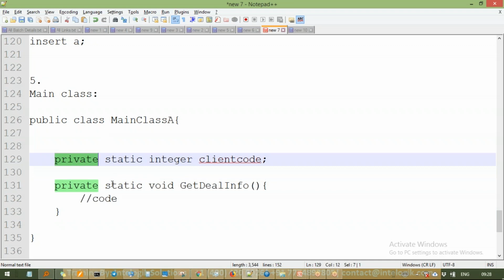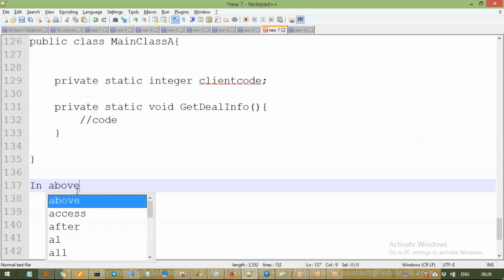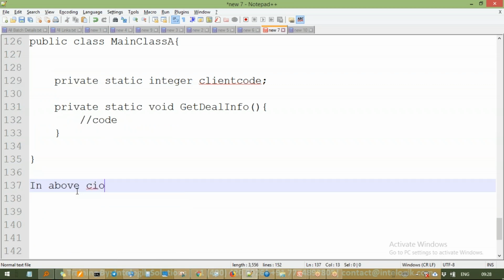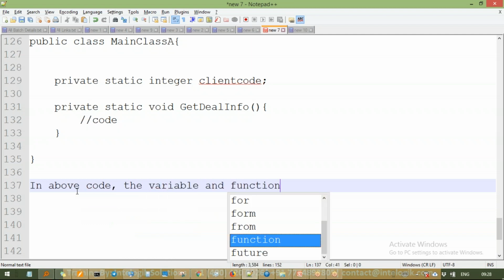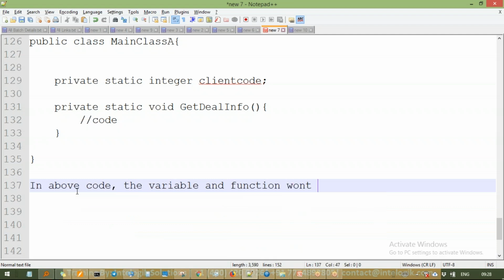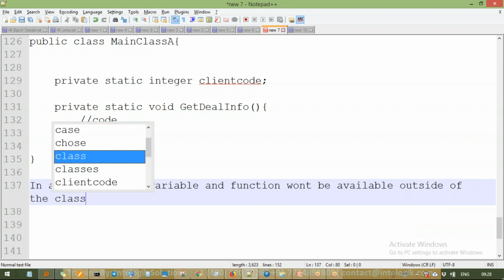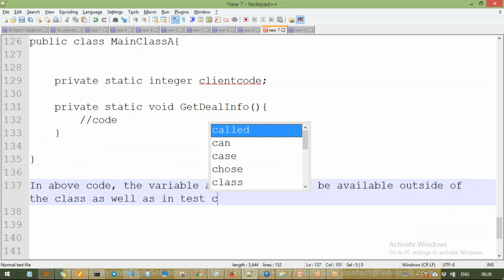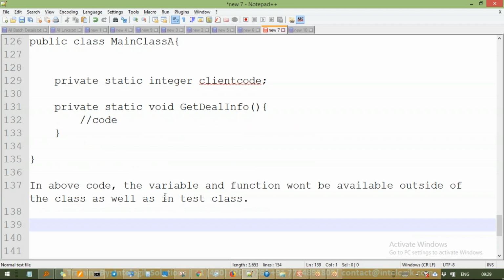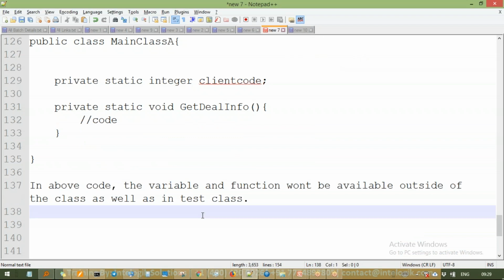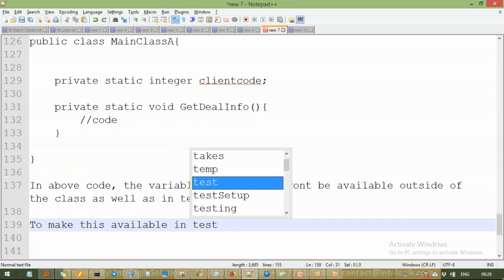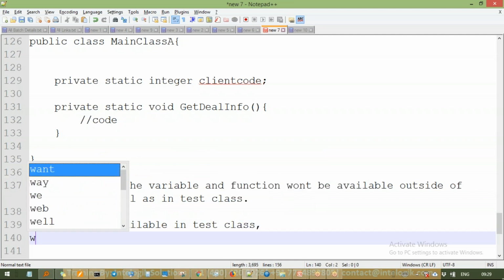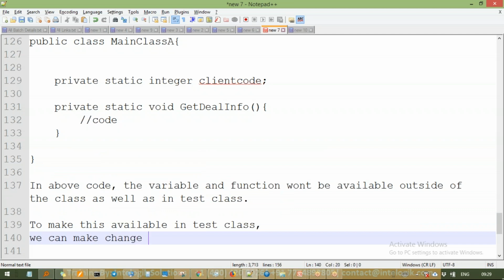So in the above code, the variable and function won't be available outside of the class as well as in the test class. No way you can access this kind of thing. Now to make this available in the test class, we can make a change as below.